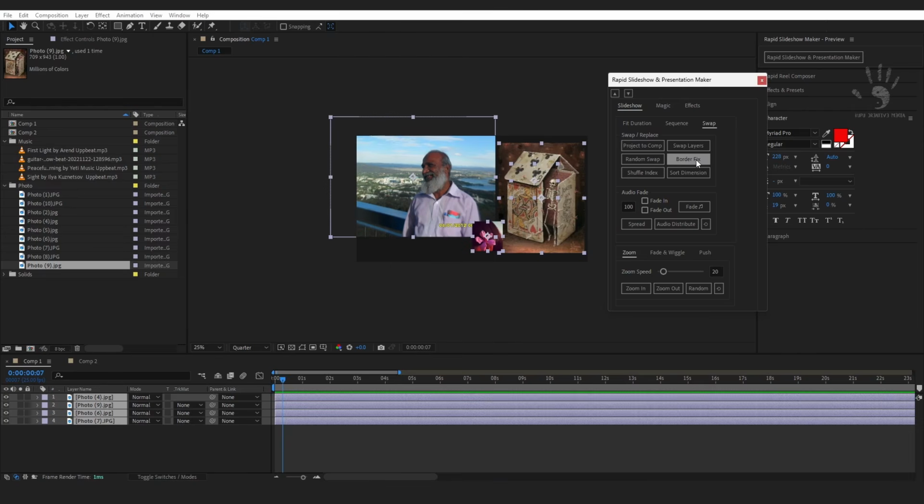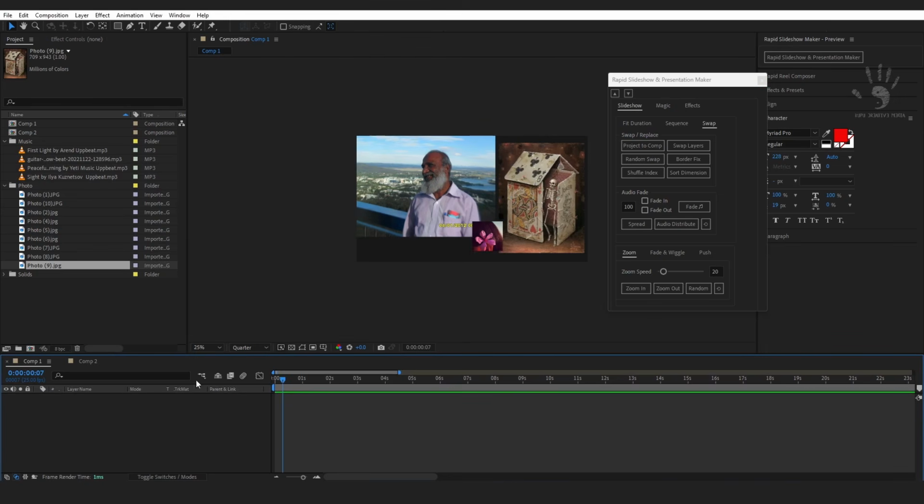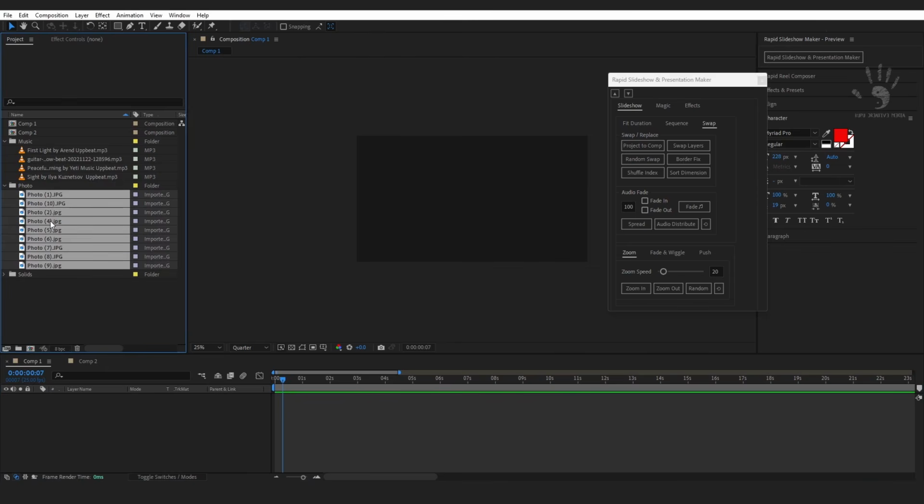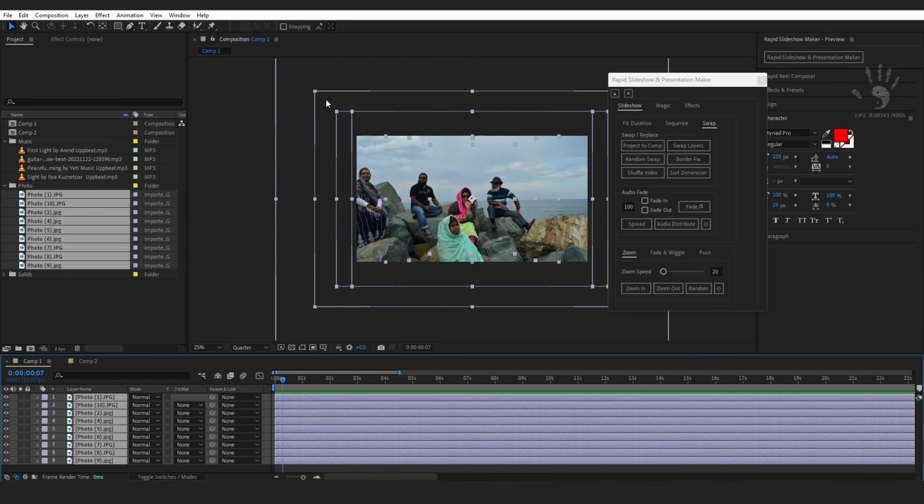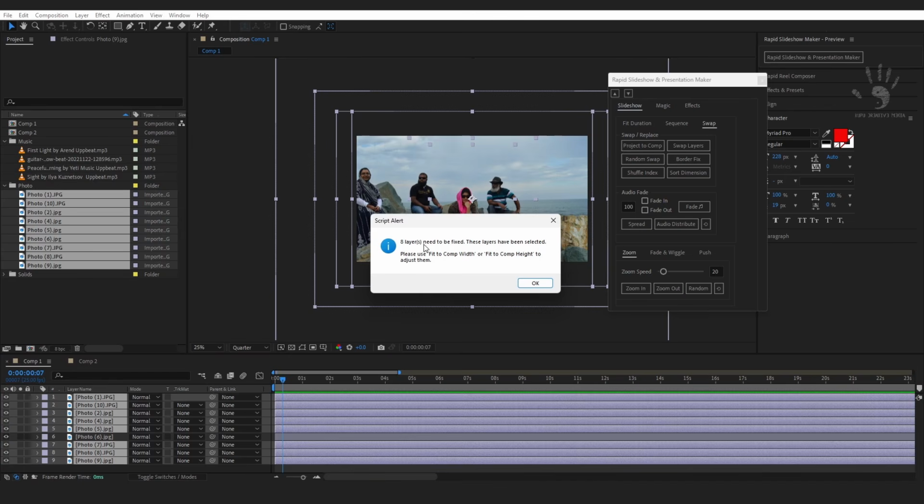And the border fix, it will tell you if any of the images needs to be fit to the screen or width. Sometimes you may forget to do that. So if I import some images, some of them are out of the border, as you can see, and some of these are inside the border, inside the composition. So if I click on border fix, it will actually tell you how many layers you need to fix to fit it in the screen.